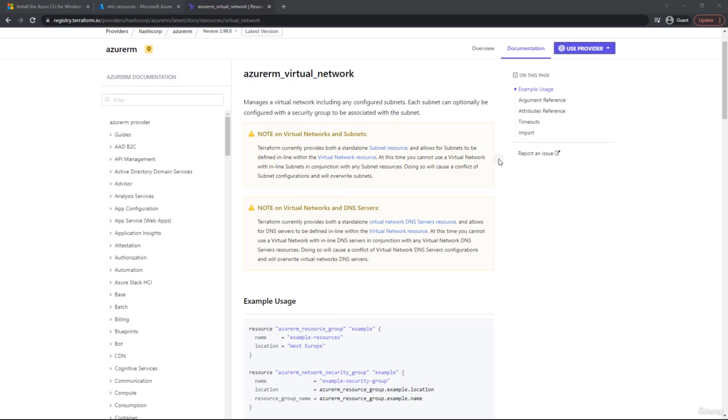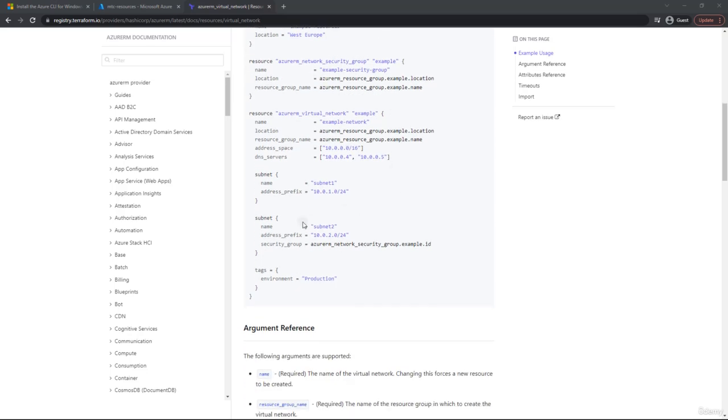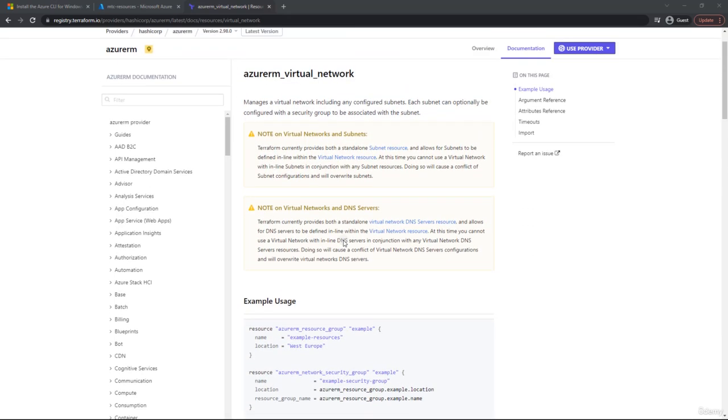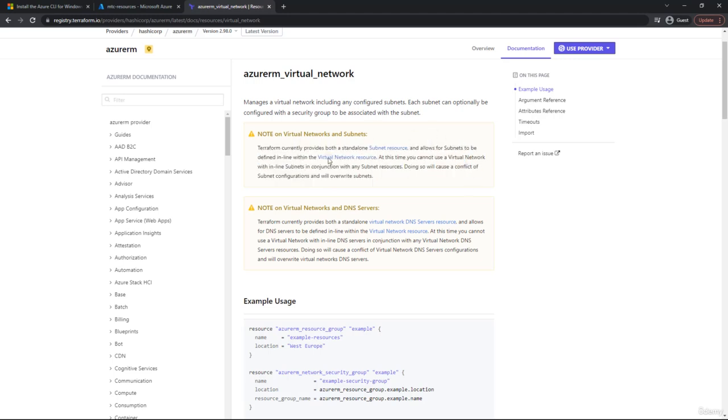Now, there are some notes here, and eventually these may be deprecated, but for right now, they are fairly important. Some of the demos and examples are going to show inline subnets. We're actually not going to do that. We're going to specify our subnet as a separate resource. That gives us more control over the resource itself, how it relates to things, its dependencies, and lots of other little benefits that you'll see as you start to build your own larger deployments. So as you can see here, this note covers that standalone subnet resource and some of the pitfalls.